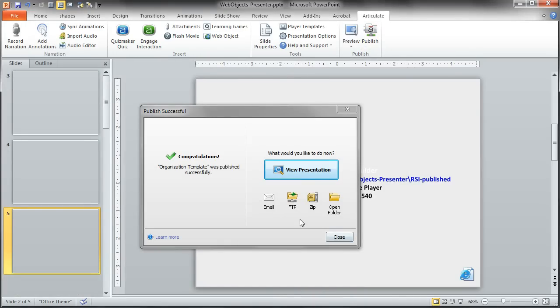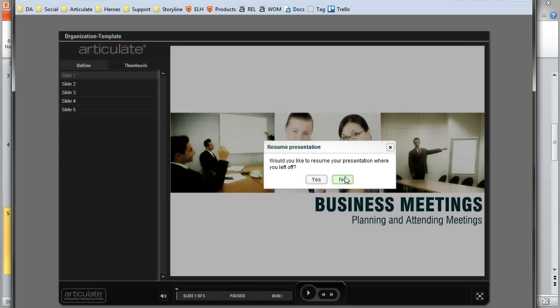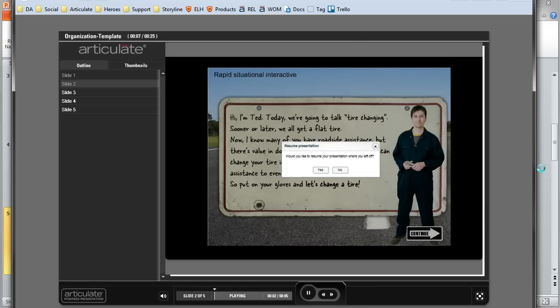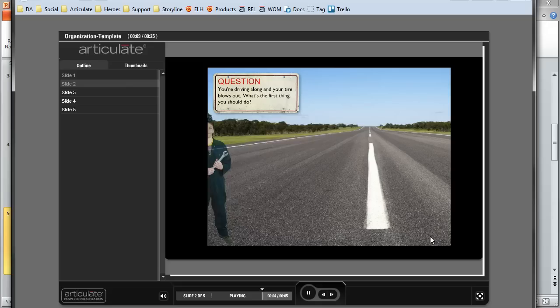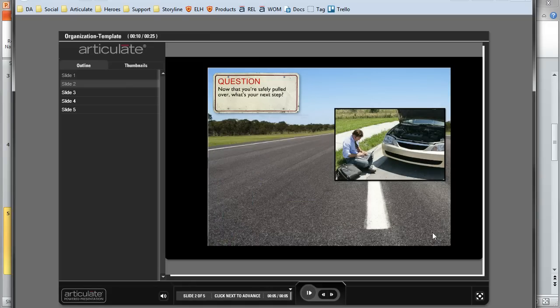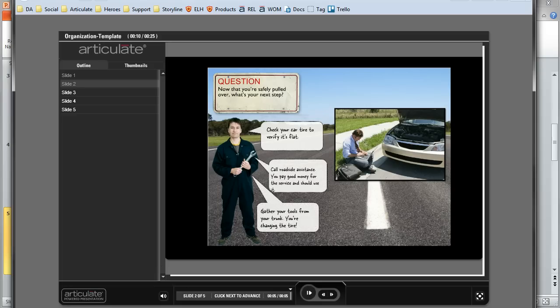And there we go. So go ahead and just look at the presentation right here. And here we go. I'll just reset it. So here's our main course, right? Our presentation. But on this slide 2, this is actually where we inserted the web object, or the course as a web object, and I can navigate through inside of this course just like I could if it were a standalone course. I don't have to do anything like copying files or folders over.